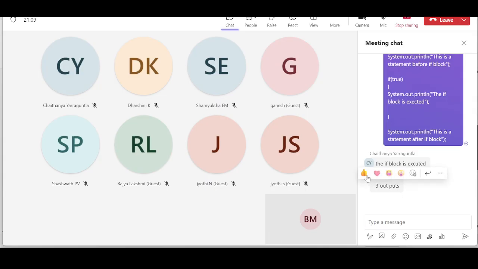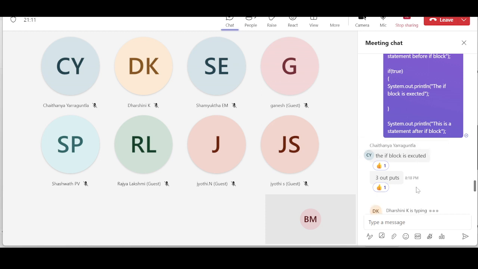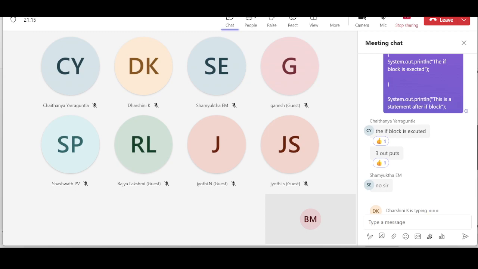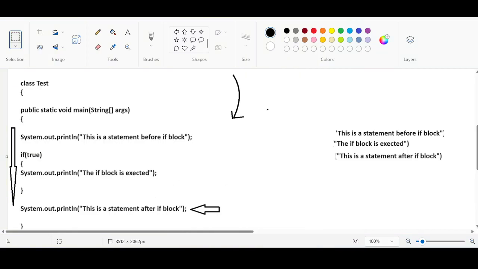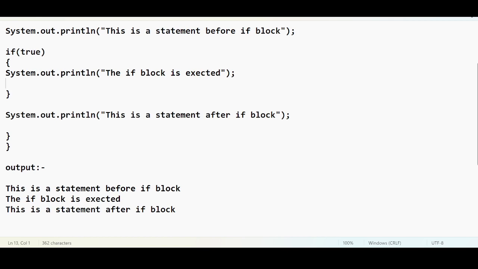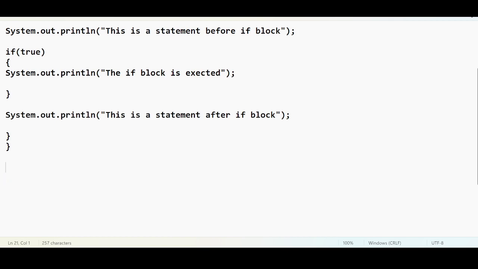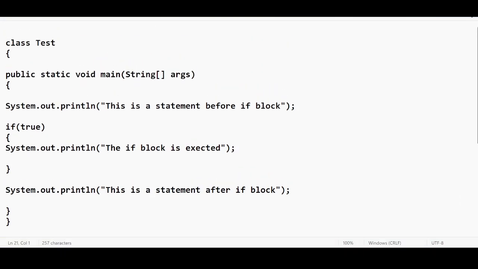Yes, Chaitanya, you are correct. We will do some manipulations on this. Now I am saying false. Instead of true, I am keeping it as false. If it is false, the control will not be transferred to this block. This block is going to be skipped.